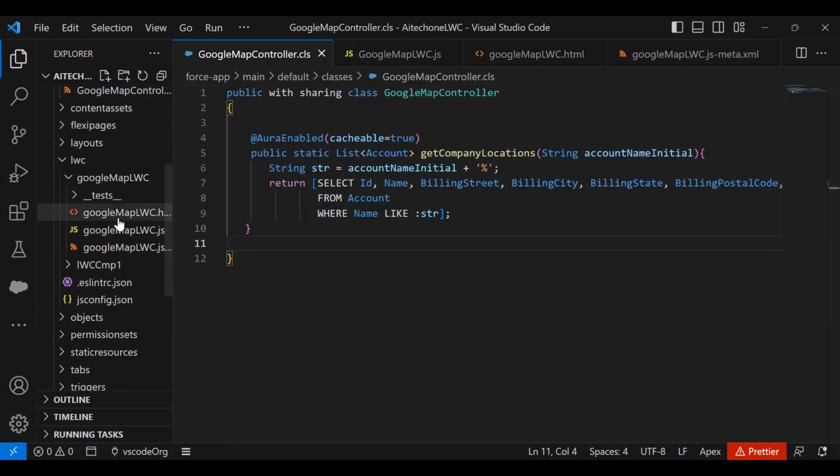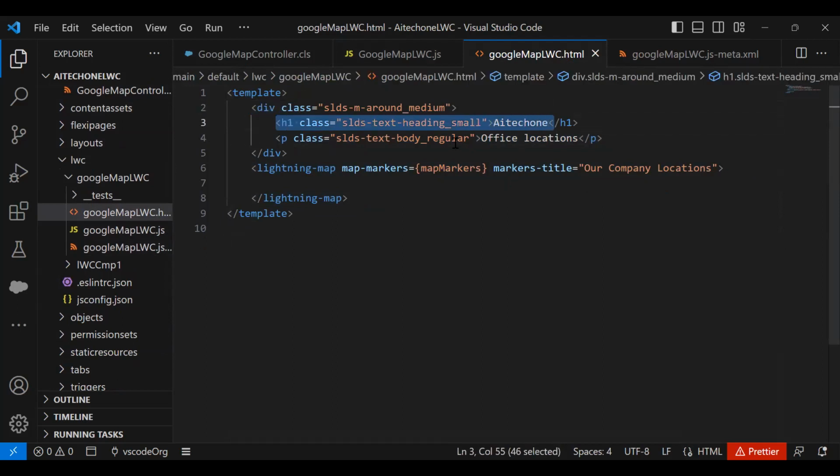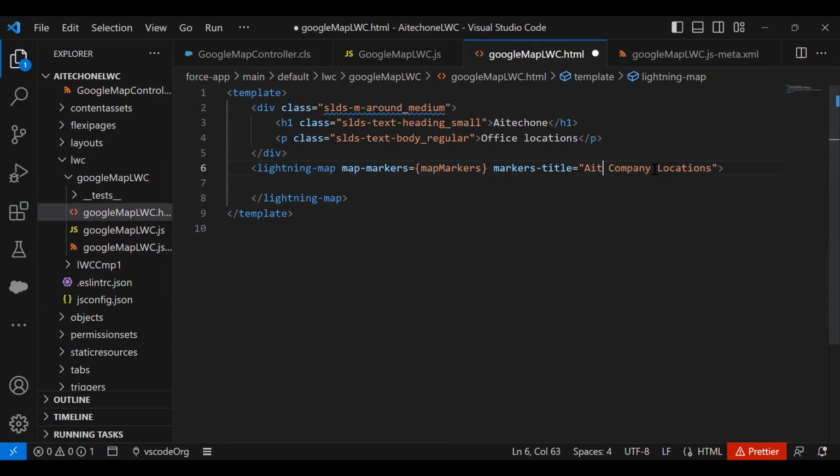Then I added a Lightning Web component named Google Map LWC. And in this Google Map LWC, I just added a Google Map LWC HTML. And in this HTML, I just added a division to display the heading AITechone and office locations. That's the heading and paragraph. And then I just added a Lightning Map component here. In this Lightning Map component, I set the map markers equal to map markers, and the marker title equal to our company locations, or I can say AITechone company locations.